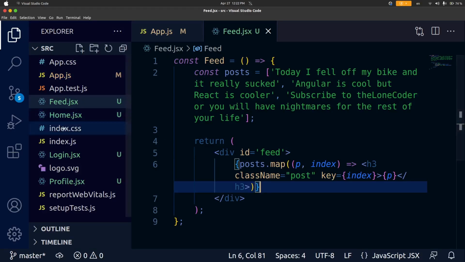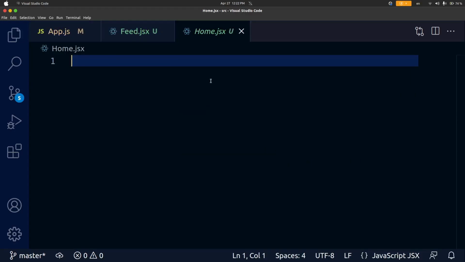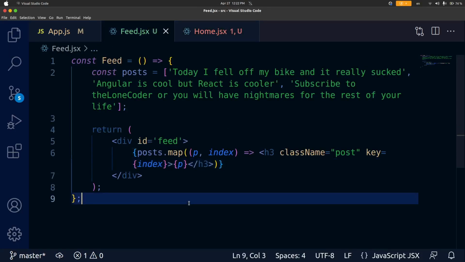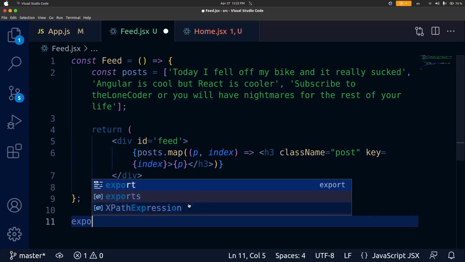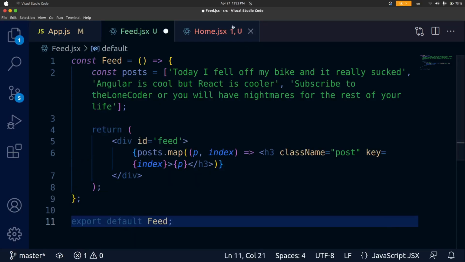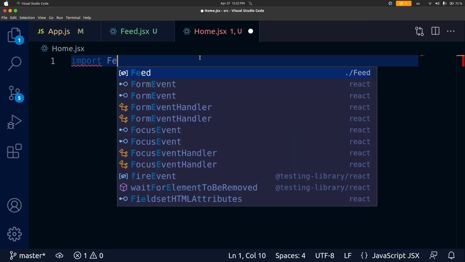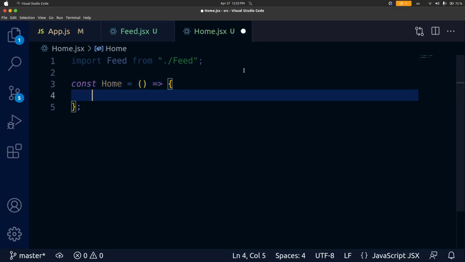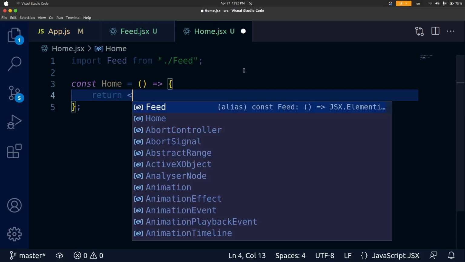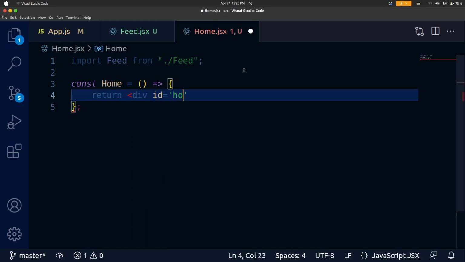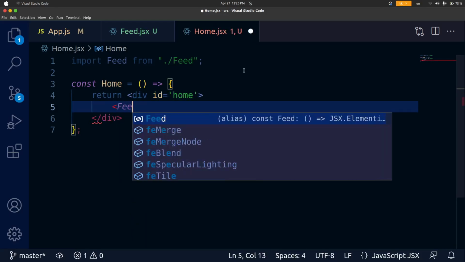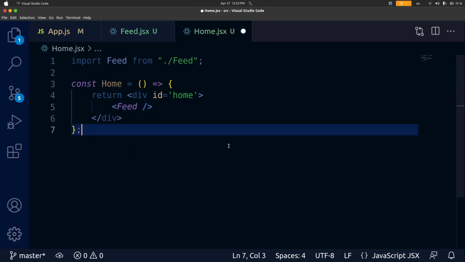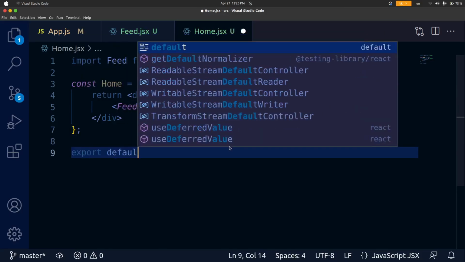So now let's go inside of our home.jsx file. And first of all, we are going to import that feed component. And actually, we did not even export it. So let's go to the bottom of the feed.jsx file and do export default. Now let's go to home.jsx and we're going to import the feed just like that. And then down here, we are going to say const home equals another arrow function. And inside of here, we are going to return a div with an ID of home. And inside of that, first of all, we are just going to return that feed component. Then we need to export default home.